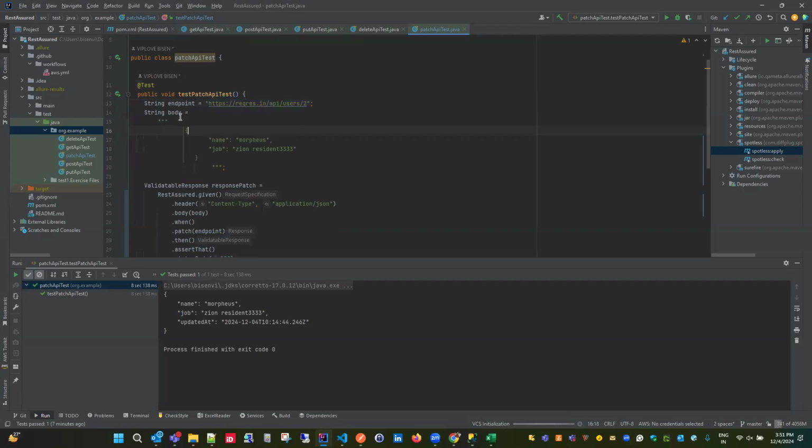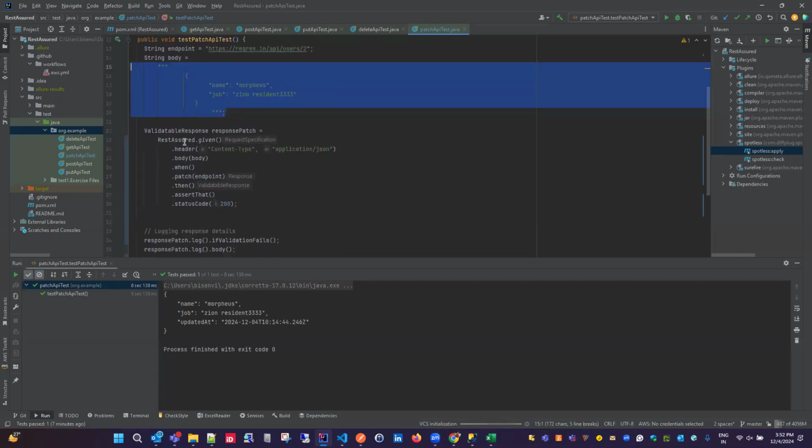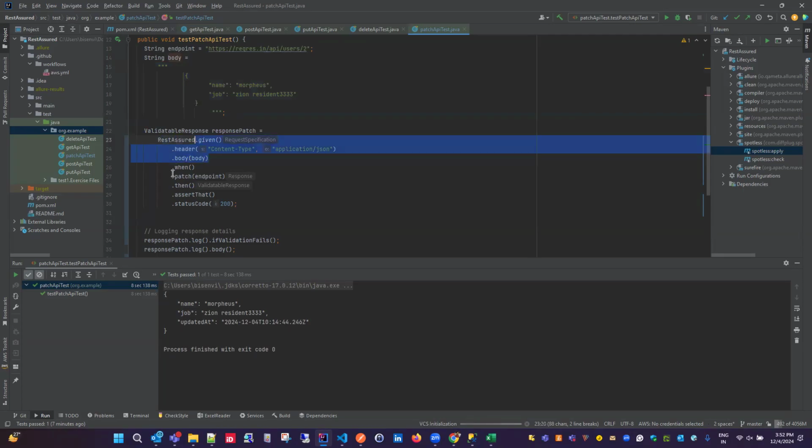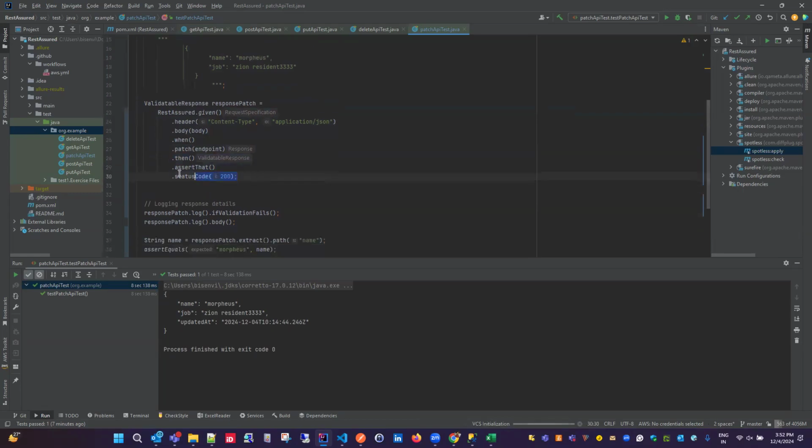Same thing we did here. We have provided the body with the parameter, and since it is above Java 15, we have multi-line strings, so that's why we wrote it like this. We need to catch our response in ValidatableResponse and then provide the headers, and the body you can provide with the given. With when you can use dot patch, since this is a patch request, give the endpoint detail. In the then you can put the assertion. Right now I'm putting an assertion for status. That's it.